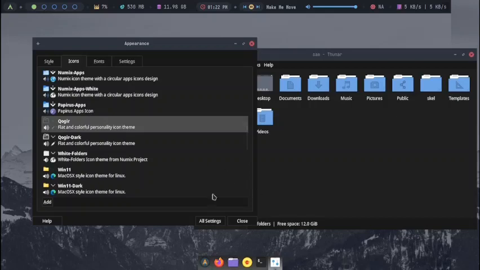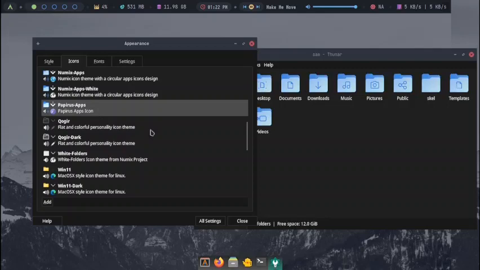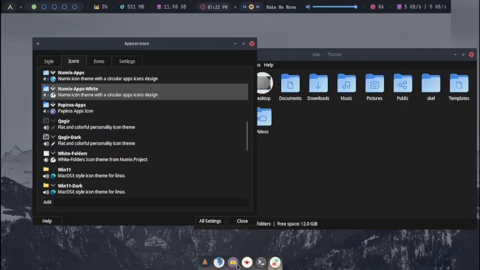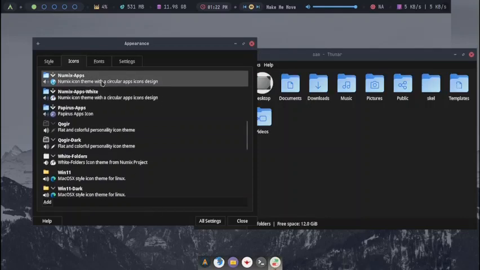Ogir. So this is flat and colorful personality icon theme. Papyrus is good, my favorite. Numix white is there, so there are some white icons. Numix apps are there. So this is how it is looking.